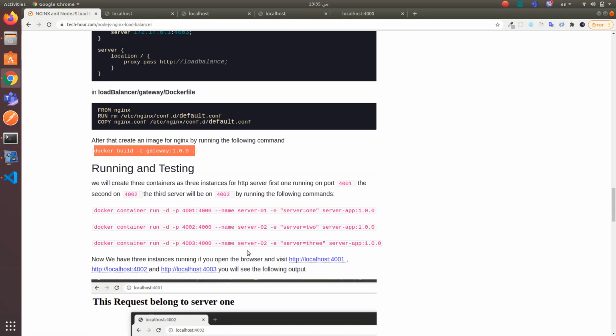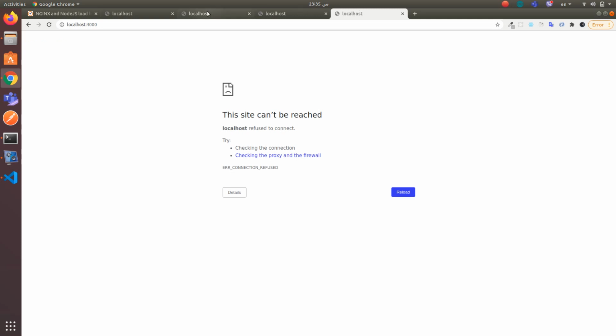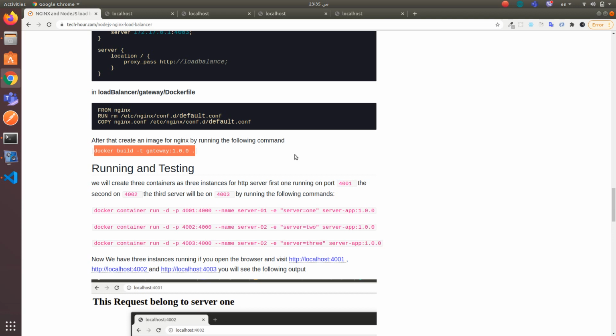Yes, we will run and test what we have already developed. We will create 3 containers as the 3 instances for our HTTP server that we have created. The first server will be running on port 4001, the second one on 4002, the third one on 4003.